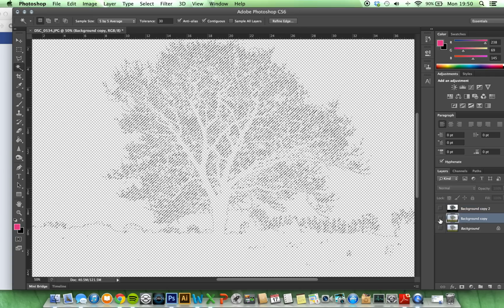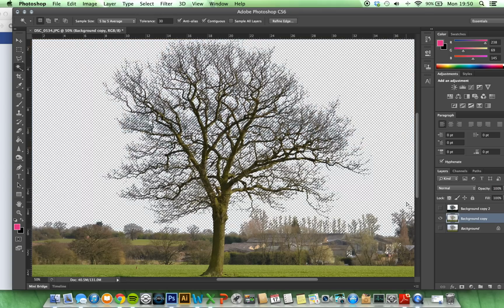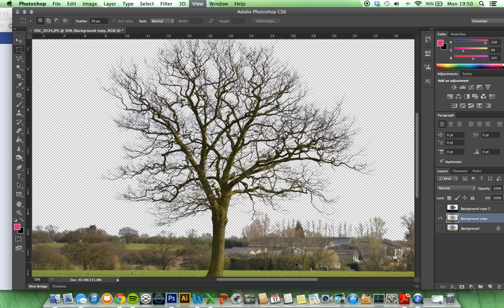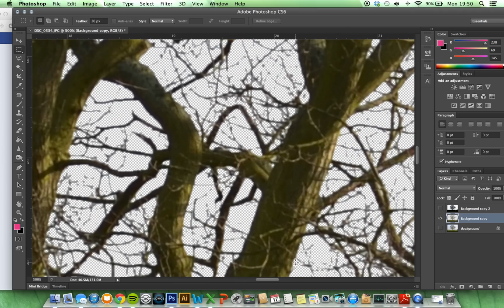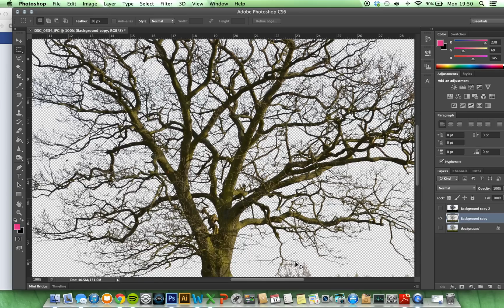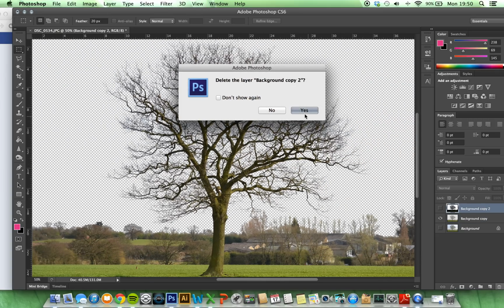Click the second layer and make this visible. Now you can just hit your delete button. And this removes everything from the outside here. Okay, if we deselect, you'll see that it's completely removed the background. And if we zoom in, I'm not too sure if you'll be able to see that, but it still keeps the twigs there. You can discard the top layer now. You don't need that anymore, so you can click on that and delete it.